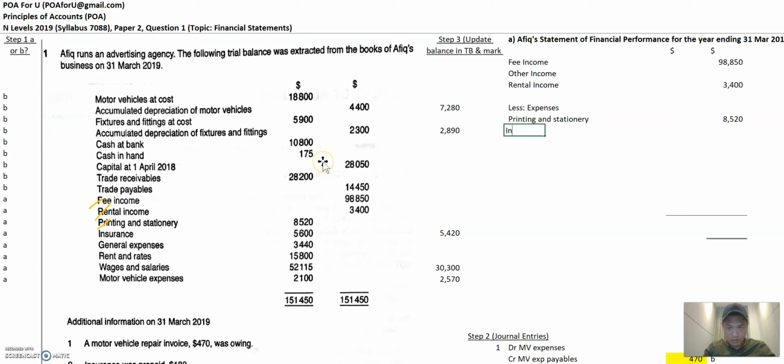Insurance, the next one. I'm going to transfer not 5600, but the new number, 5420, because the new number is reflective of the additional information that we did in the previous installment of this video. Then the next one is general expenses. There's no new number here, so it's 3440. I'm going to cross it out and I'm going to put 3440.